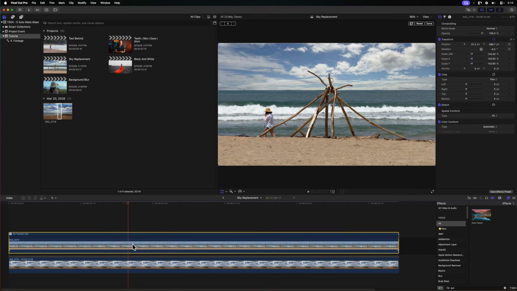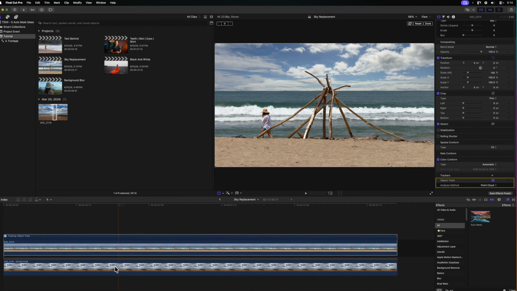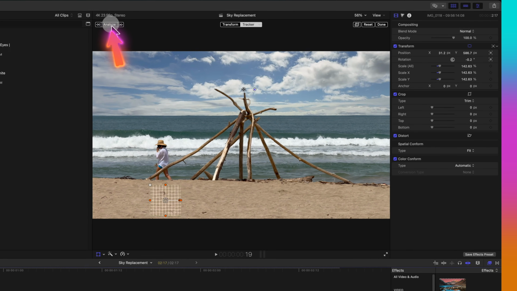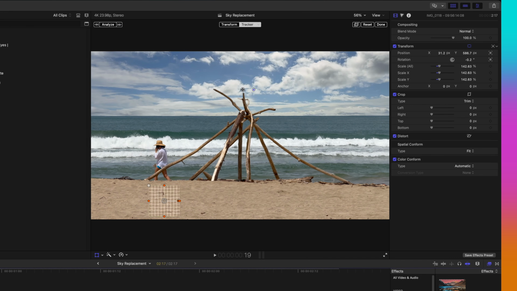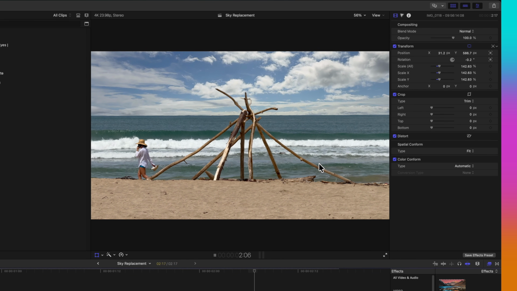Then we'll select the topmost clip and we'll scroll down. So what we've done is we've added a tracker to the topmost clip and we can find that tracker down here in the object track settings. Let's change the analysis method from automatic over to point cloud. I found that that just gives us a lot more rock solid track for this particular scene. And now that we've done that, we'll go back to the sky and we'll select analyze. And from there, we should have a really rock solid track and you can see that the sky is moving with our scene.